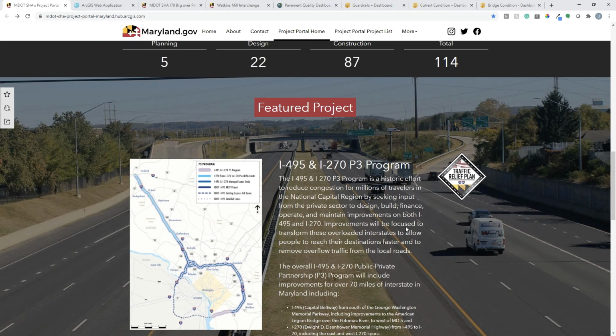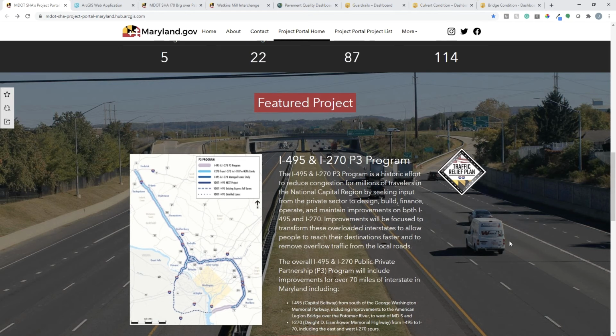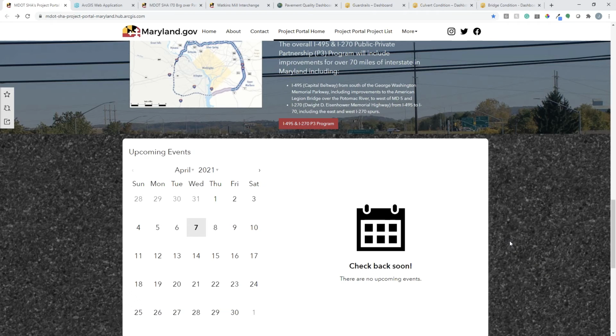And it gives us some information on future projects. If the DOT wants to identify a project as one that is important for the public to know, they can put that on here. It really standardizes the way that people see it as well. And then there's the calendar of events. So if there's some sort of big opening coming soon, that would show up on our calendar as well.